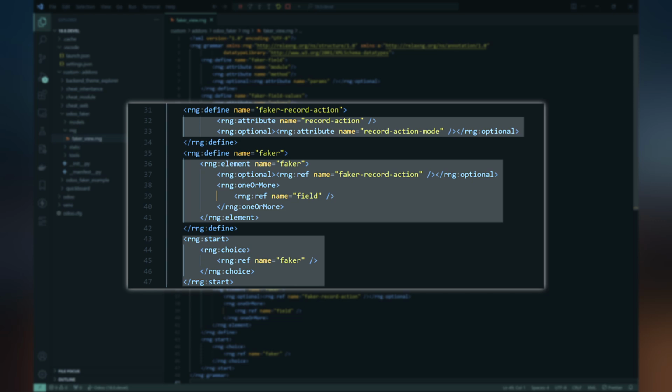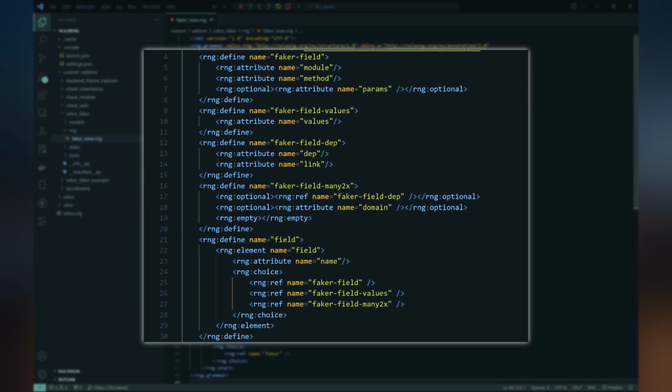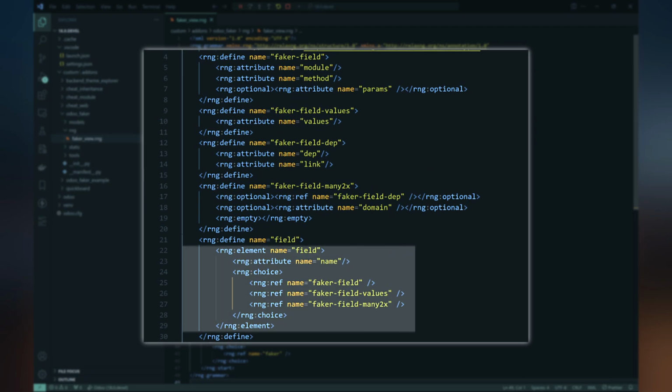saved, while the record action mode tells whether to call the method for all generated records or only for randomly selected records. The Faker view type requires one or more field elements, which must have a name attribute. A field element can be a Faker field, meaning a random value from Faker.JS will be assigned to the field. Or it can have a selection of values that will be randomly selected.